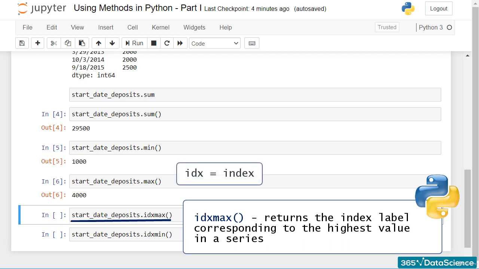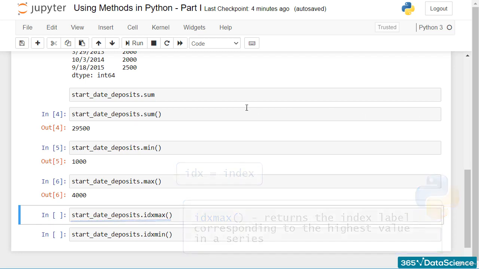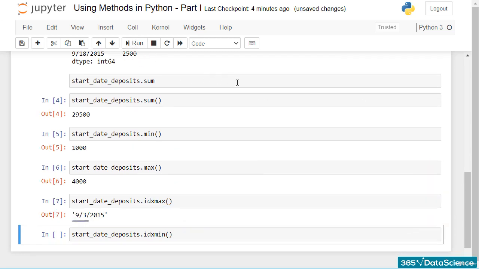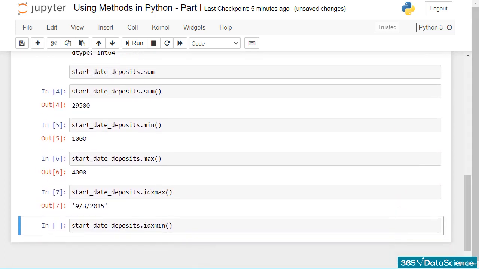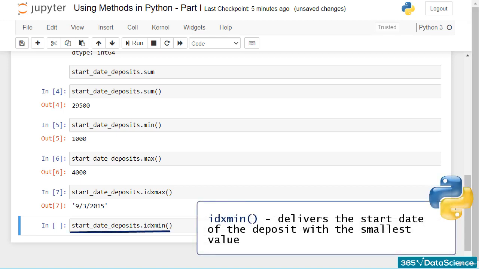As we invoke it on startDateDeposits, we obtain a certain date that is supposed to point to the maximum value from the series, which we have just determined to be 4000. So, to prove that this method works correctly, we can scroll to see that the index label we obtained corresponds to the value of 4000. Great! Finally, as you've probably guessed by now, there is a method called IDXmin. It aims to deliver the start date of the deposit with the smallest value. It is the 8th of December, 2012.